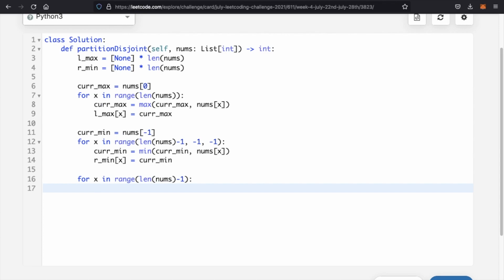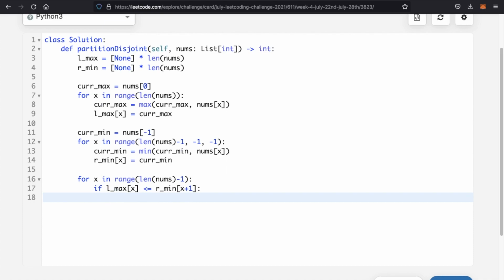And the way we're going to do this is that we're going to check L max at the index x, and we're going to check if this is less than or equal to R min, but this is going to be at the index x plus 1, okay? So this is the comparison that we're having, and at this point, if this condition is true, we have to get the length of everything in the left. And the way we get that is that's just going to be x plus 1, right? Because remember, we're going to the index x for the left subarray, and its length is going to be plus 1 since length starts counting at 1 while indexing starts at 0.